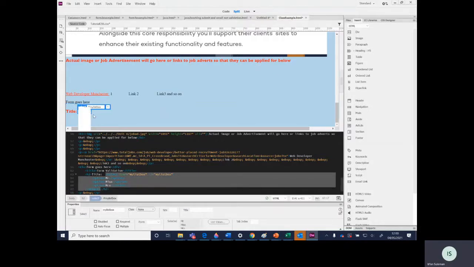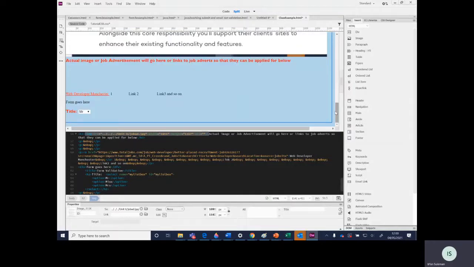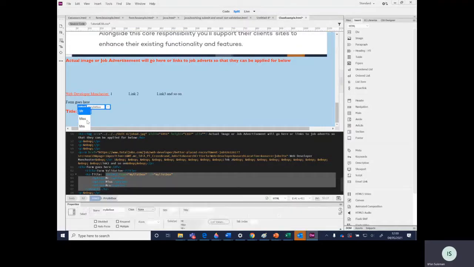Can you see that? Oops. It's going all over the place. Okay. So Mr., Miss, Mrs. So the user will now be able to select whatever they want from that list.